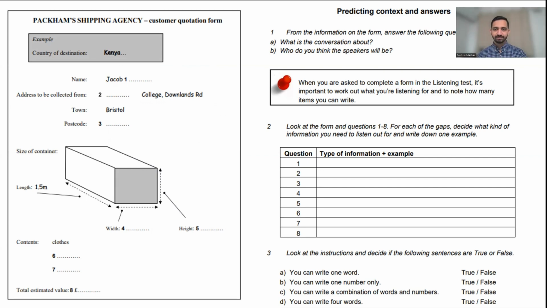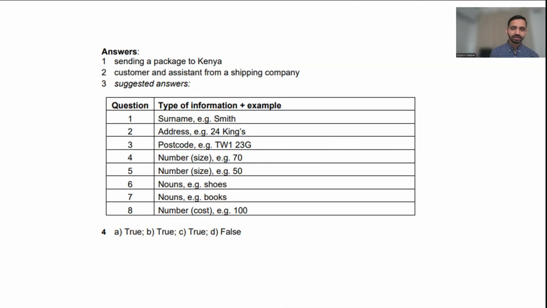We talked about type of information and examples. So number 1, it's the surname, right? Smith, for example. 2, address. So 24 Kings College. So it could be an address, and it could be the name of the college. Number 3, postcode.